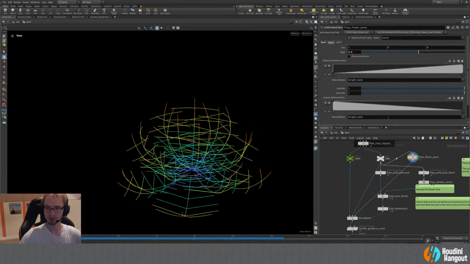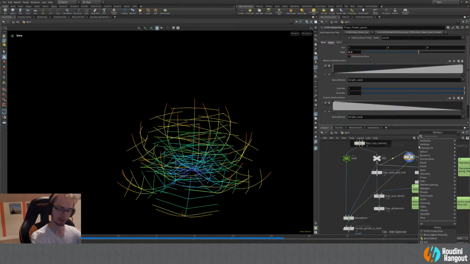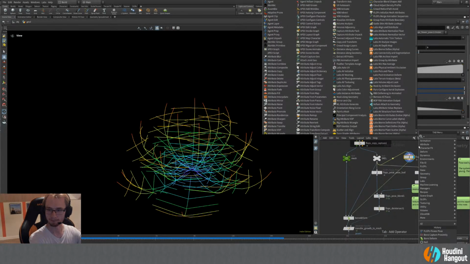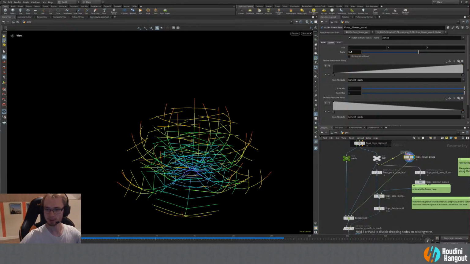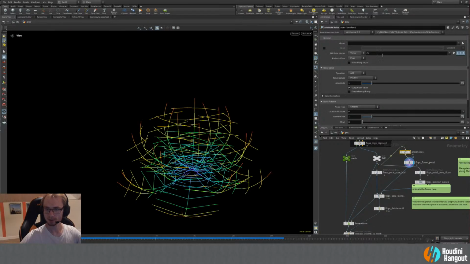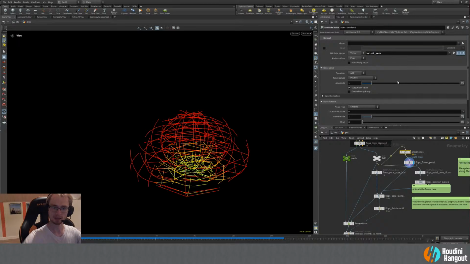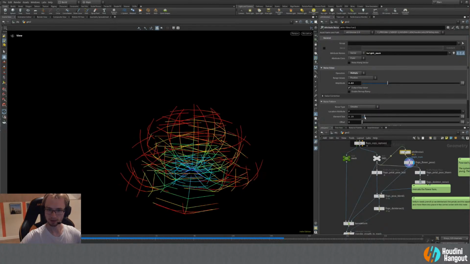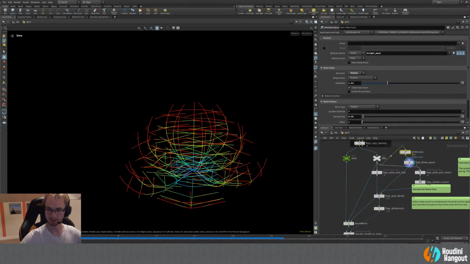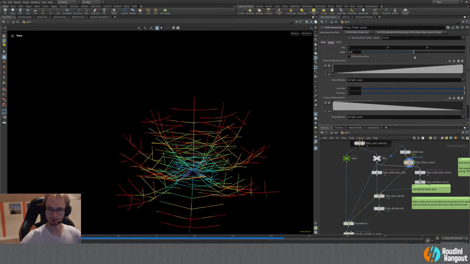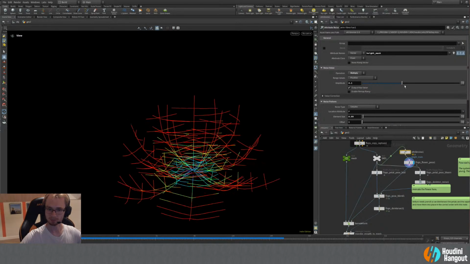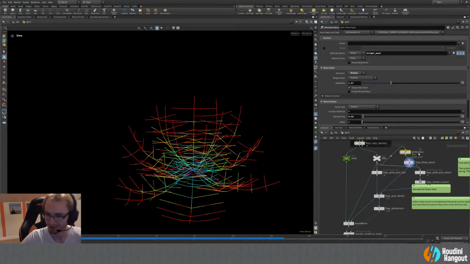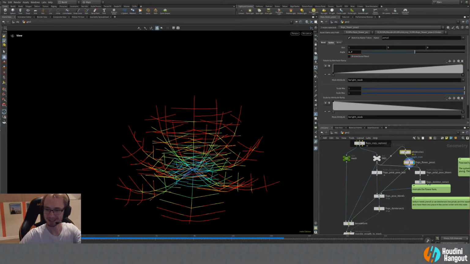So you could as well add noise to the height mask. We can try to do that here. Attribute noise. Let's see. Height mask. And maybe we just want to multiply that. And modify the element size. And we can kind of see that that starts affecting how these are curling. It's probably not the best example. There's a better example of doing this in the Cactus, but yeah.